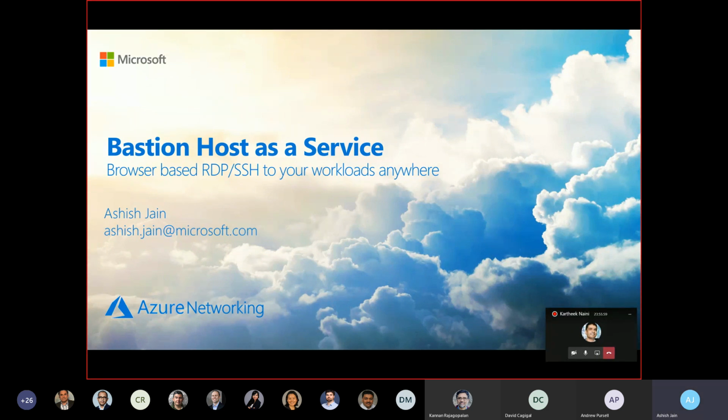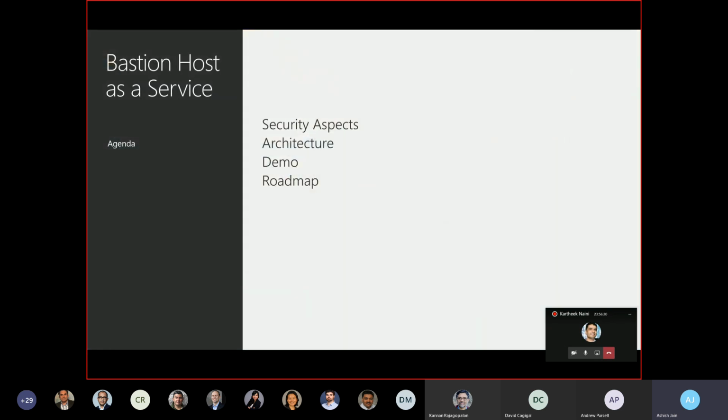Hi everyone, this is Ashish Jain. I'm a program manager with the Azure Networking team, and it's a pleasure to talk to you about Azure Bastion today, which is a new service that we recently announced in public preview. What the service does is essentially enable browser-based RDP and SSH to your VMs, to your workloads, potentially running anywhere. So without further ado, let me begin.